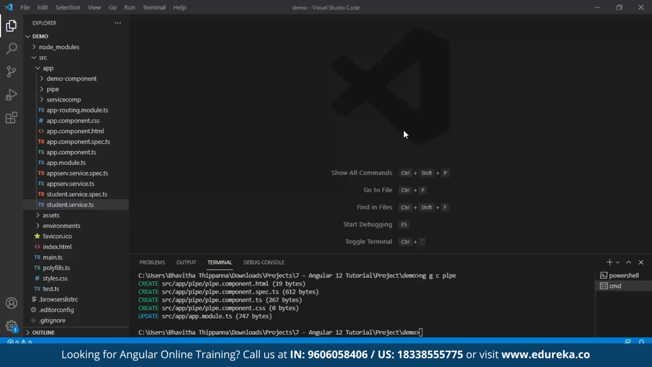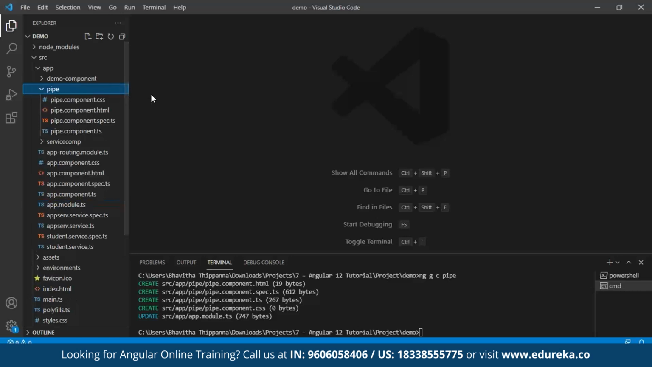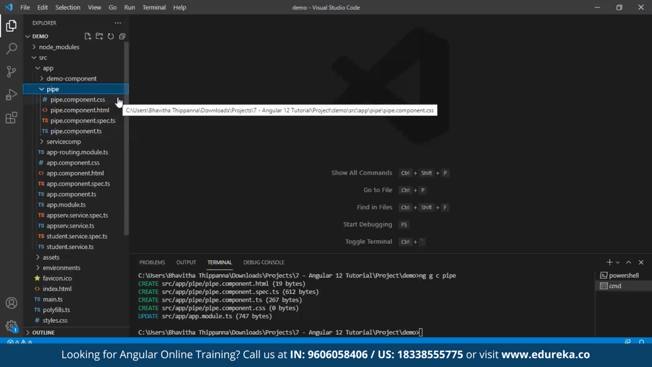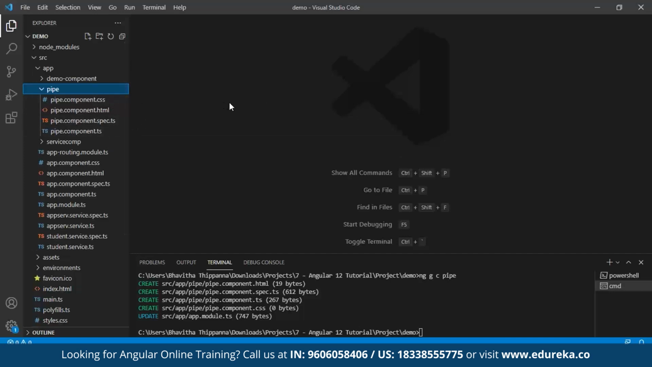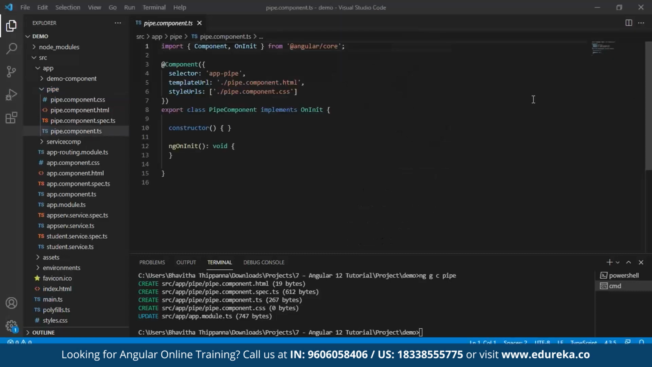Firstly, I have created a component known as pipe, as you can see here. In my pipe, I have all my files set up: my template file, which is HTML, the TypeScript file, and the styling CSS file. Now let's go ahead and start with our creation. The first thing that we are going to create, in order for us to understand our pipes, is a property. Now what property do we want to create? Let me go ahead and create a date property.